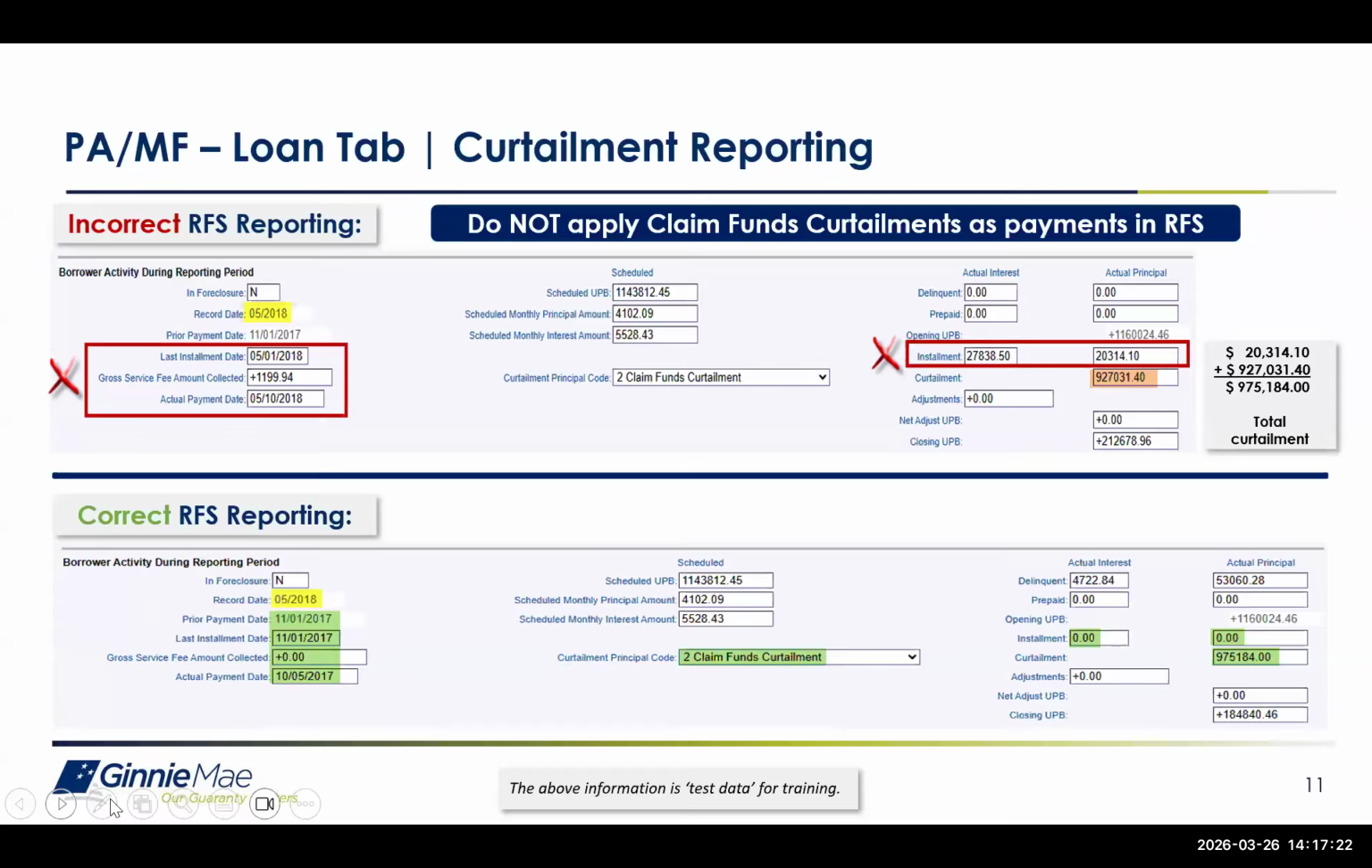A quick review before we move on. Do not apply claim funds curtailment as payments in RFS. Do not bring the loan current in RFS. Do not advance the last installment date.